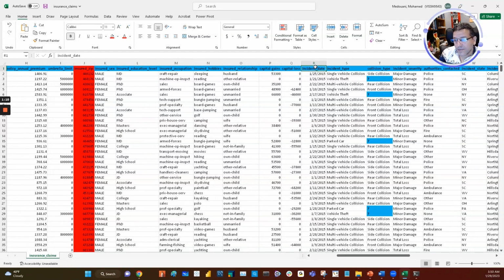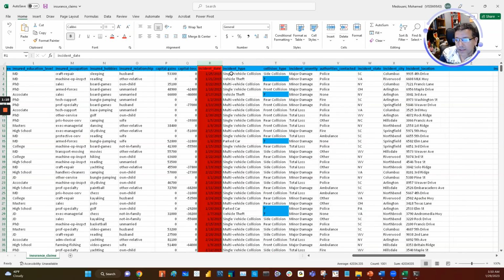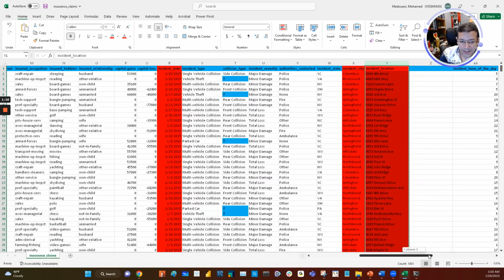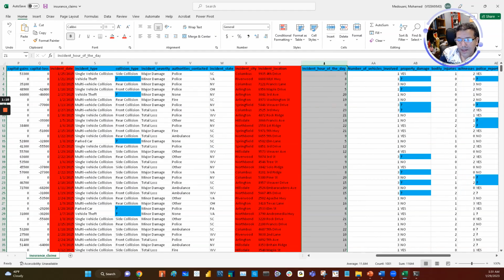incident date. Why did we remove this? It's a date. Incident type, collision type, incident severity, police report, incident state, incident city, the same as state. Incident location, state is sufficient. Location is the same as city, as state. We remove this incident hours of the day.